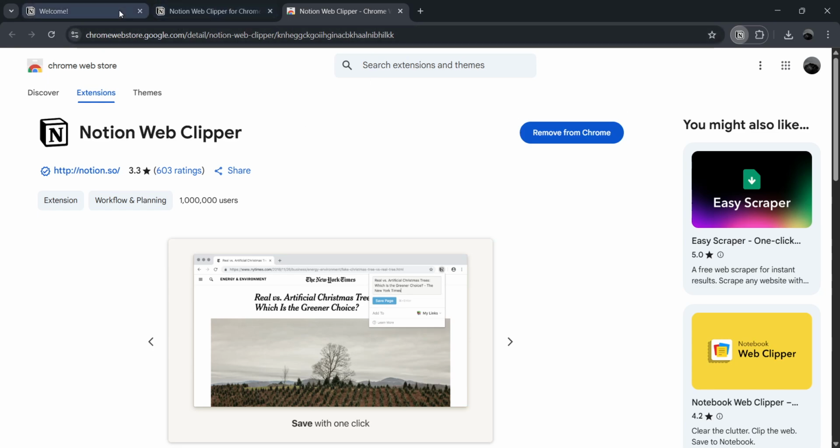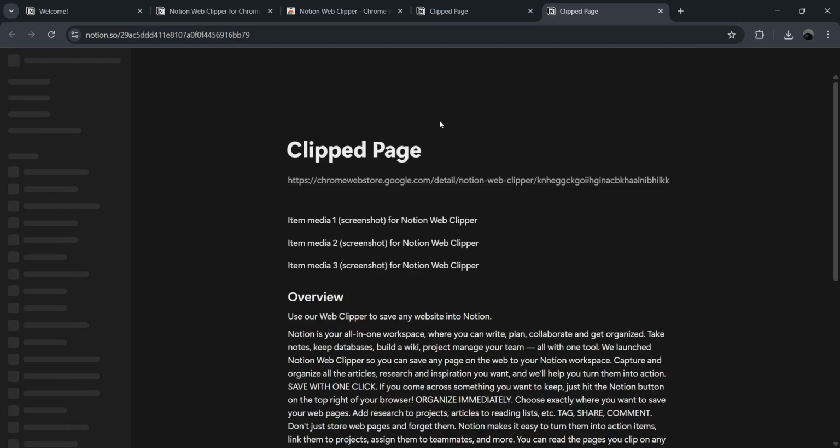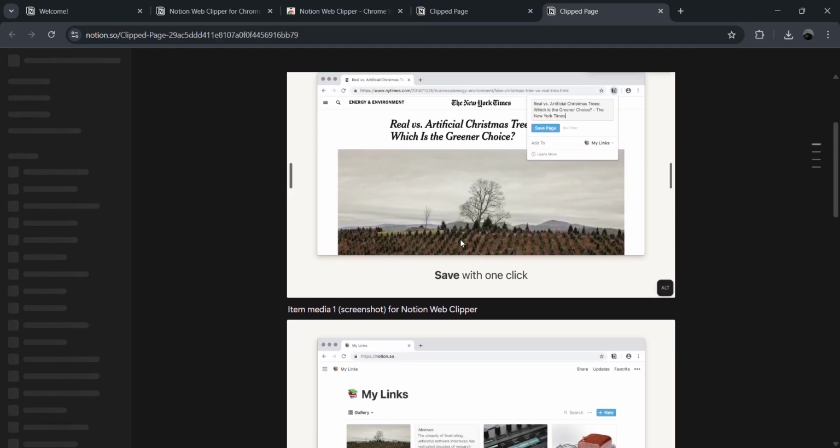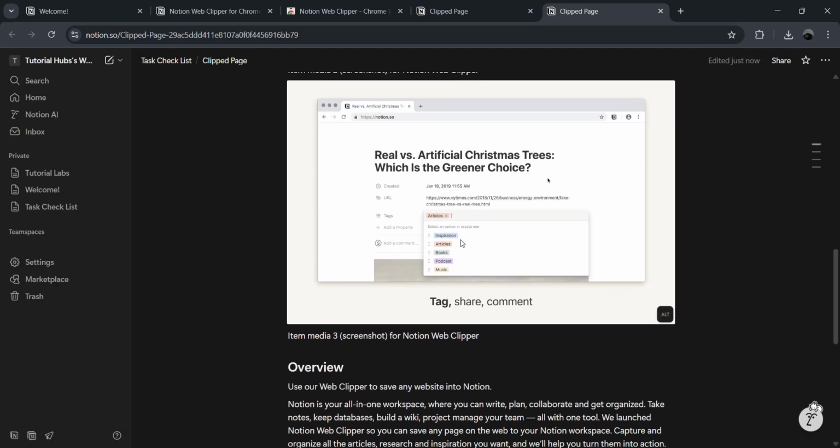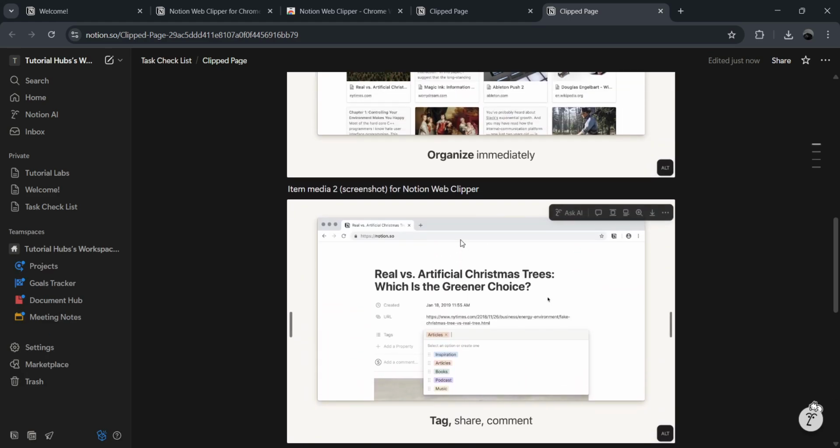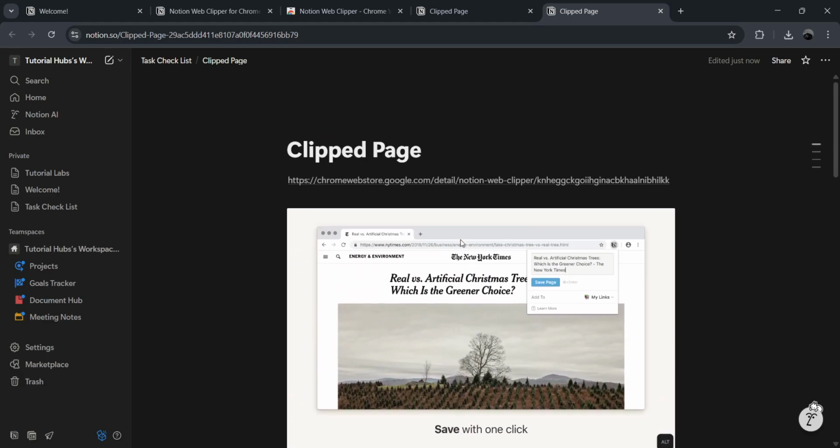After saving, you'll see an option to open in Notion. Click this to view and edit your clipped content directly in your workspace, where you can refine it, add notes, or integrate it with your existing projects. And that's it. You've successfully clipped web content into Notion using the Web Clipper.